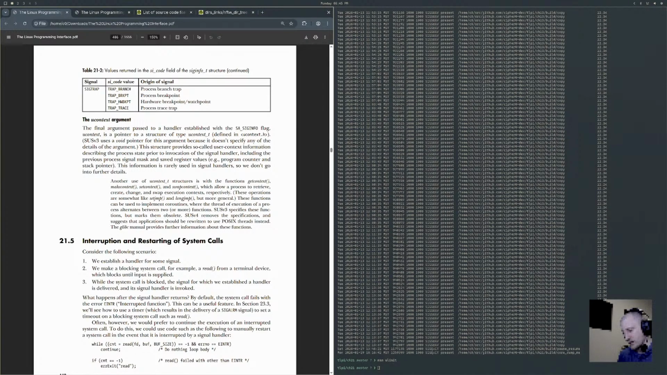This structure provides so-called user context information describing the process state prior to invocation of the signal handler, including the previous process signal mask and saved register values, e.g., the program counter and stack pointer. This information is rarely used in signal handlers, so we don't go into further details.